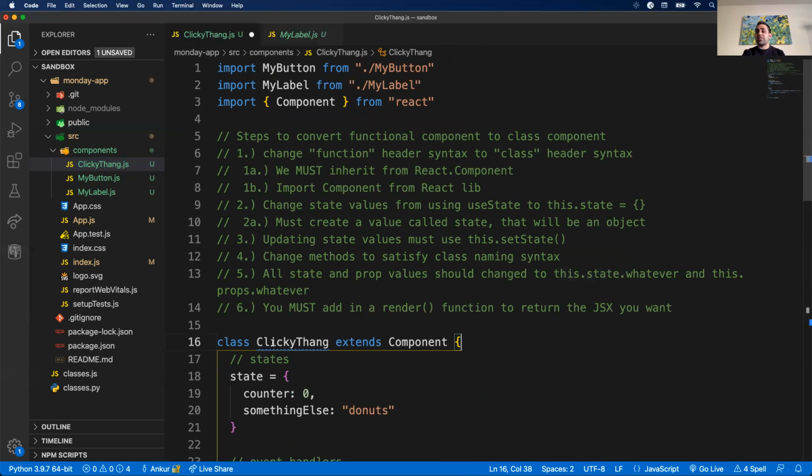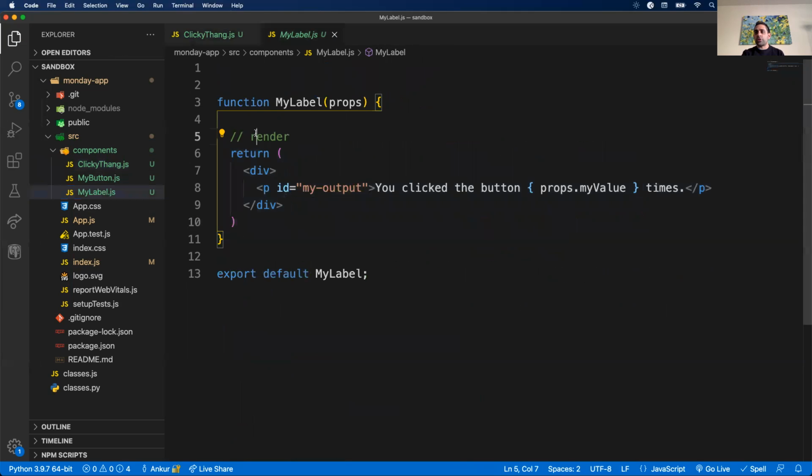Okay, so I converted this particular component to a class-based component. You totally can use functional-based components and class-based components interchangeably. So right now, my button and my label, they're still functional components. This is going to work totally fine, no problem. Again, it's just a syntax thing. At the end of the day, the same JavaScript gets created behind the scenes.